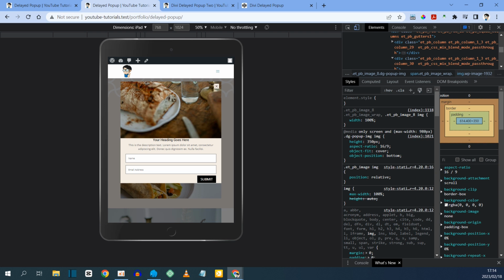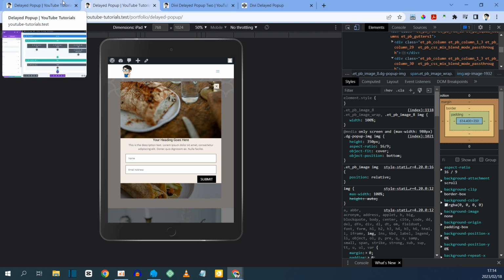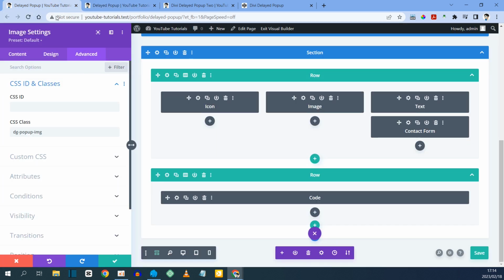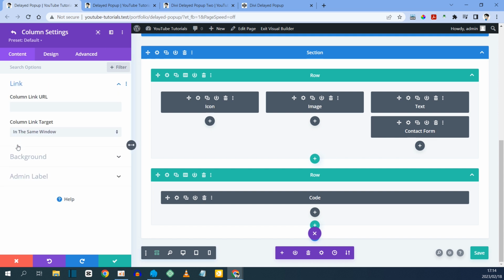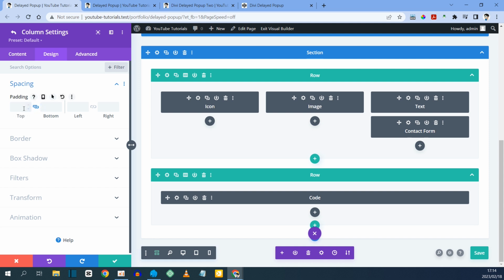Now you'll notice that our text and our button here is right against the edges. So let's go fix that up. Let's go back to the front end builder, and let's go into the row settings, and it is the third row we want to go into. So let's click in there. Let's come to design, and under spacing, I'm just going to set padding on top and bottom, and I'm just going to make it 2em.